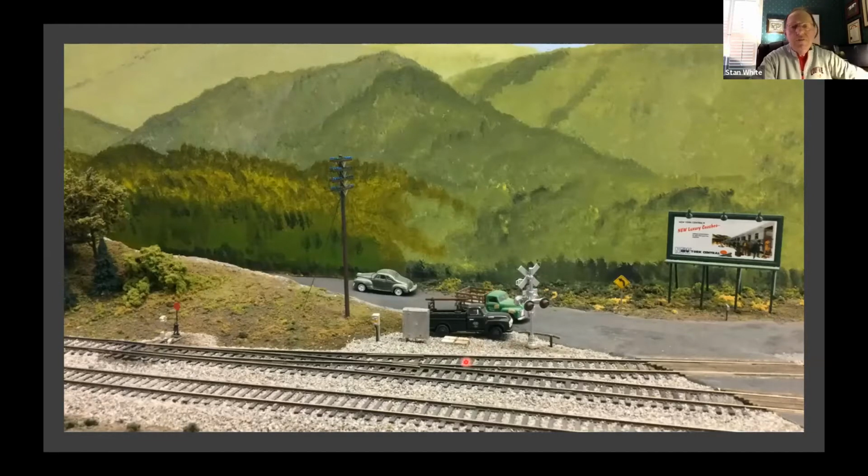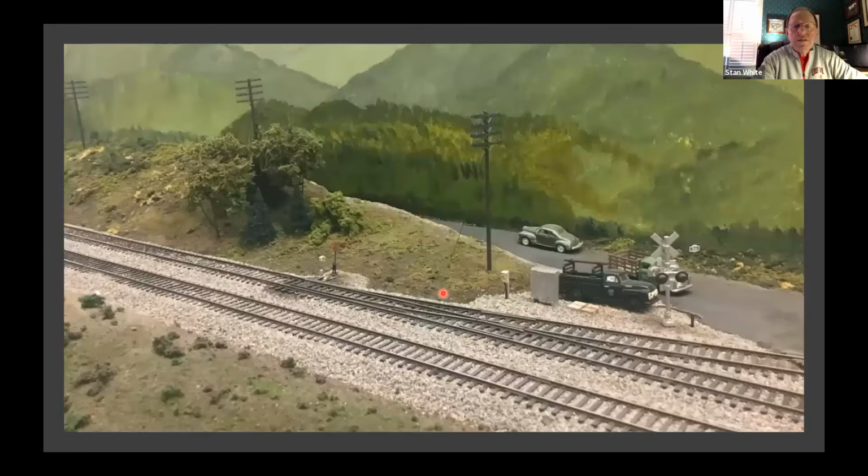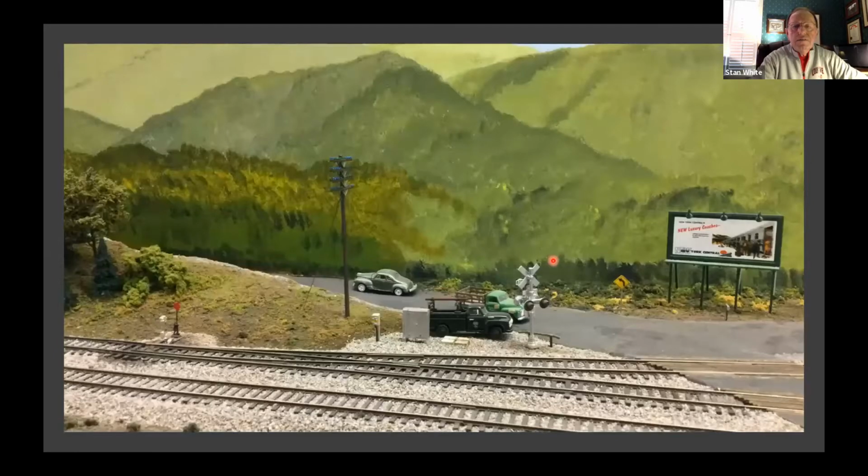If you look at this now, the eye comes in and goes right down this valley. And then this road takes your eye around the curve, which is what we're trying to accomplish here.